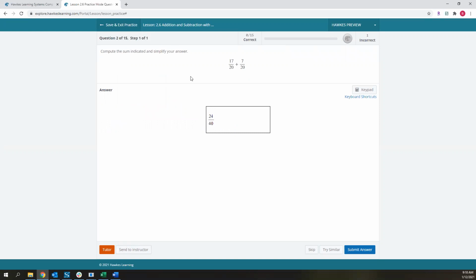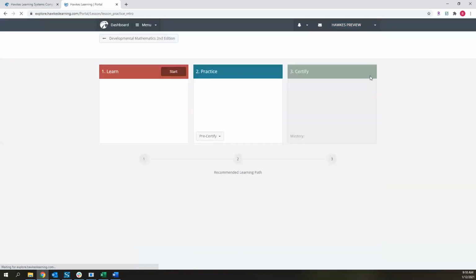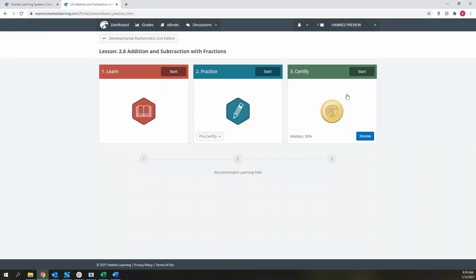Now, once you're ready with practice, you can click the save and exit button in the top left, and you can jump into the certified mode. So the certified mode is a credited portion of any given lesson. So you need to complete these certifications in order to receive credit for that assignment.